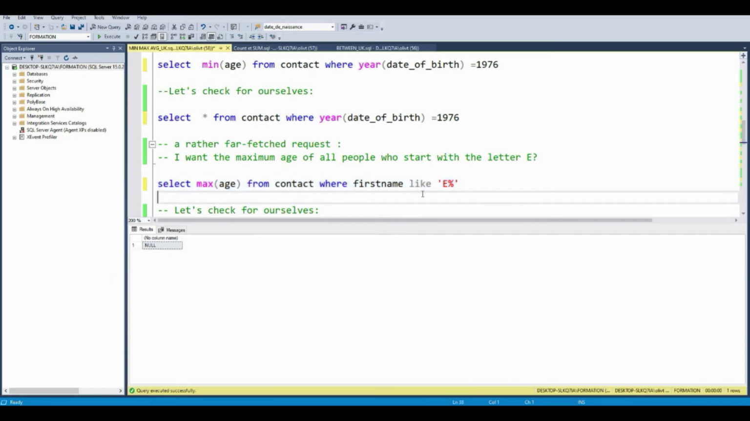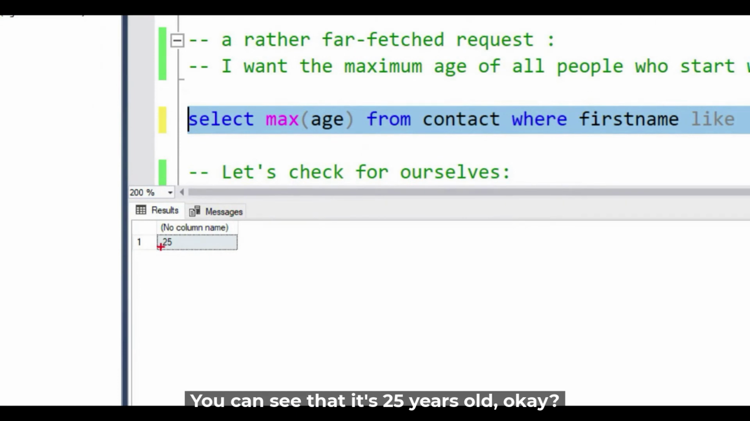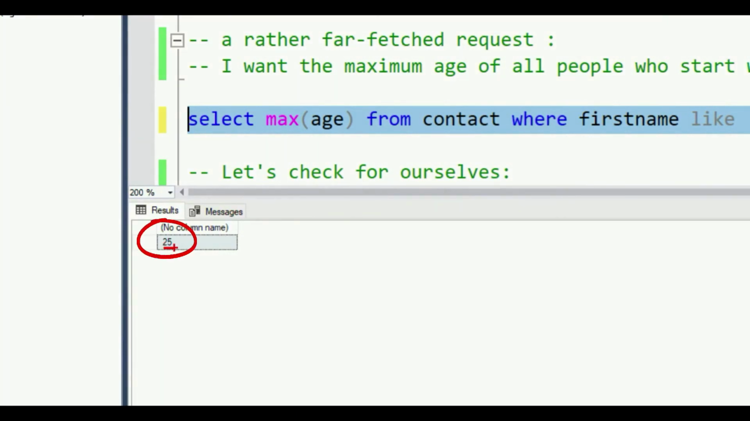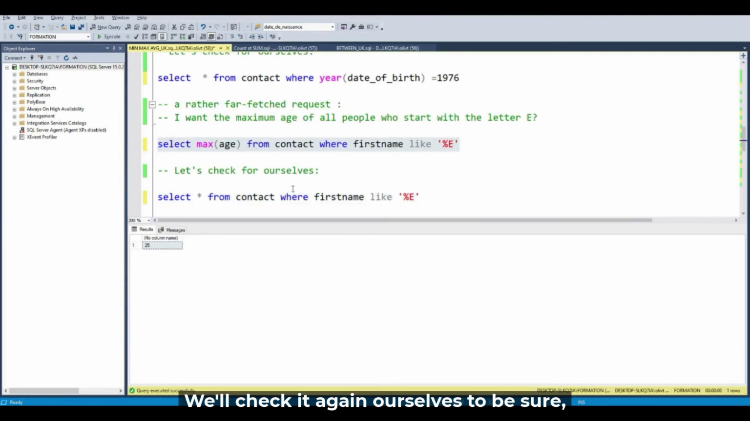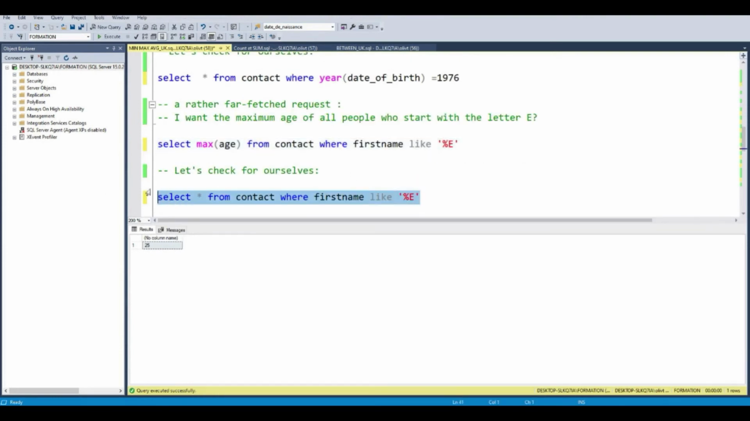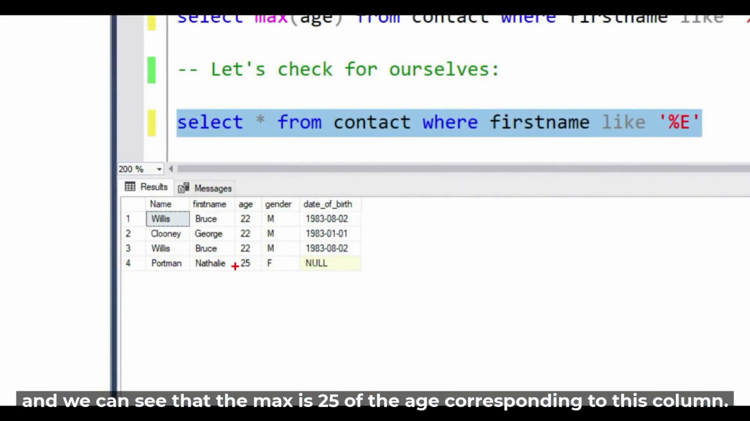The result is, if I change the percent, I'm just before the E, we have 25. We will check it again ourselves to be sure. And the max is 25. So it is the max of the age corresponding to this column.